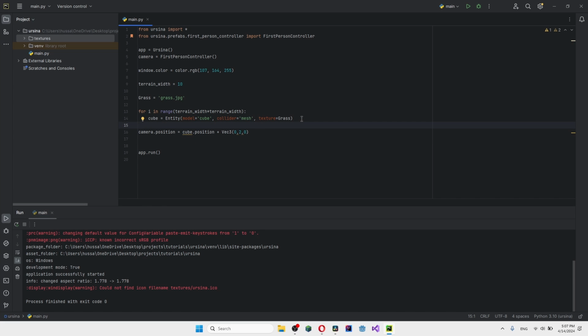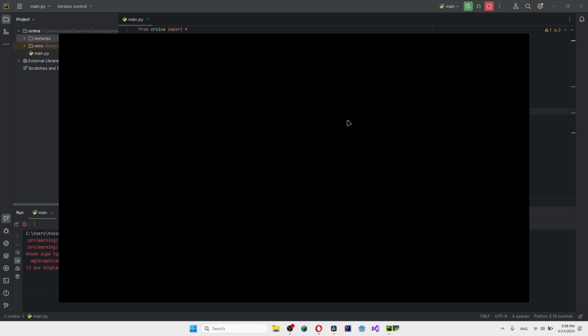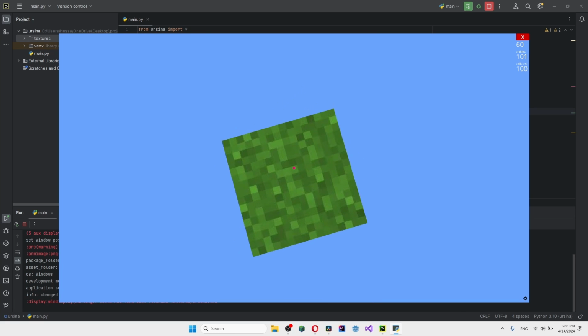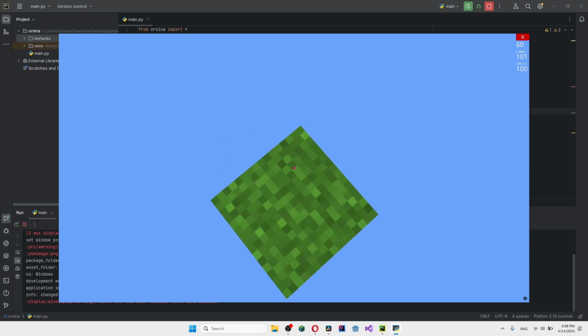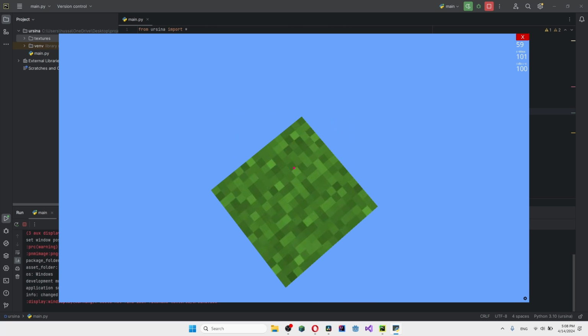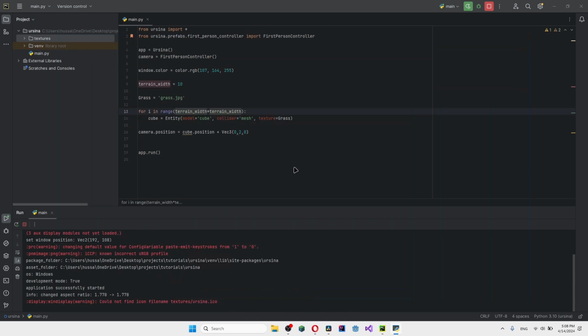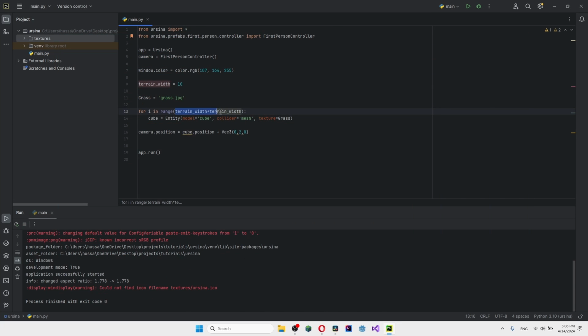Now, if I run the program, it might look like there's one cube, but as you can see, there are 100 entities, 101 to be exact, including the camera. What it's essentially doing here is generating 100 cubes in the exact same position. Why is that? Well, because we essentially told it to generate 100 cubes in the same position 100 times, which is 10 by 10, because it's 100.